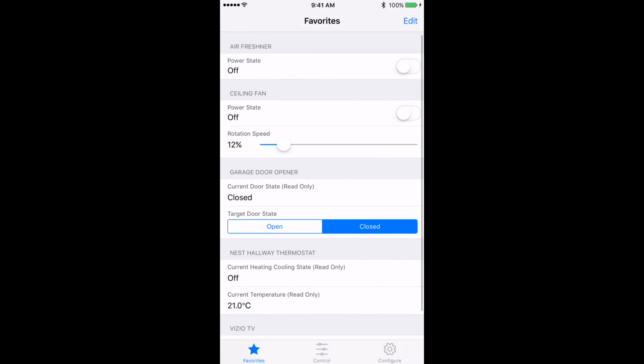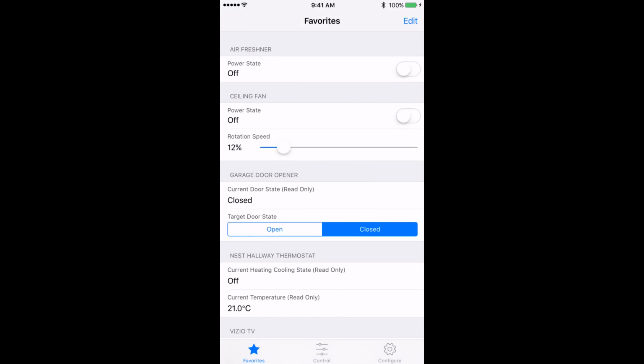There it is. So let's try it with Siri. Is my garage door open? And there you can see.